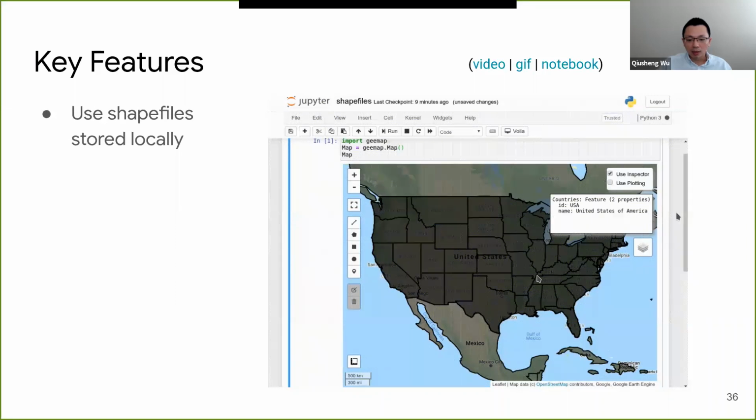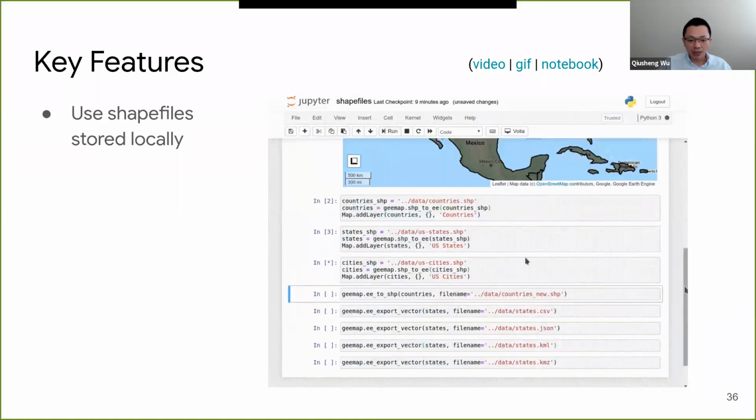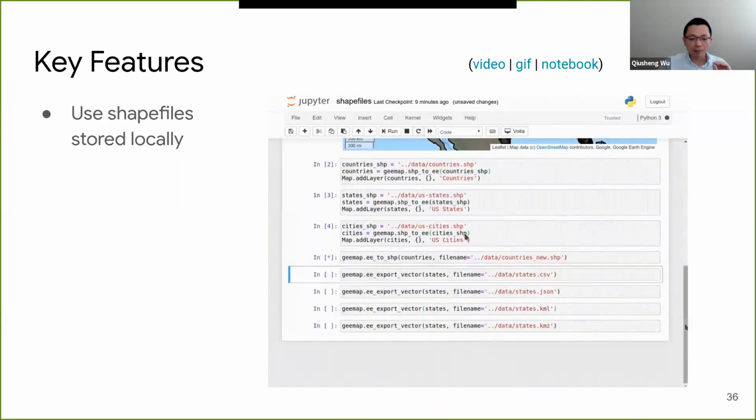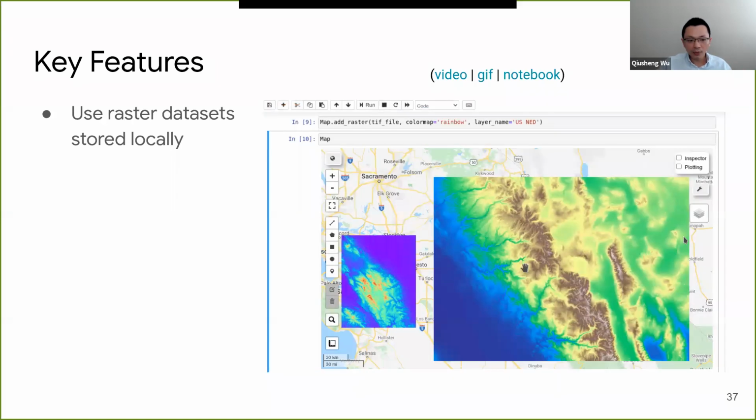But it's not going to work for large data sets. If your shapefile is very complicated and you have a lot of vertices, it's going to exceed the uploading limit. So this is good for testing with small data sets.